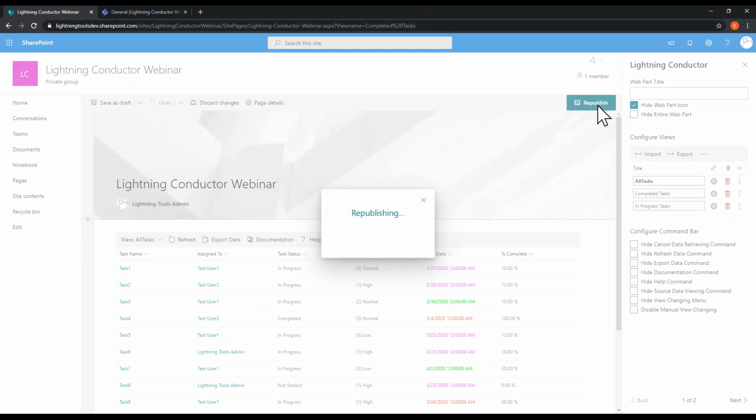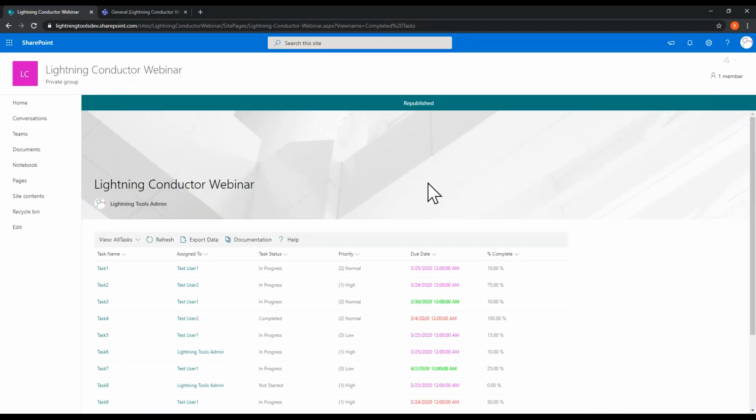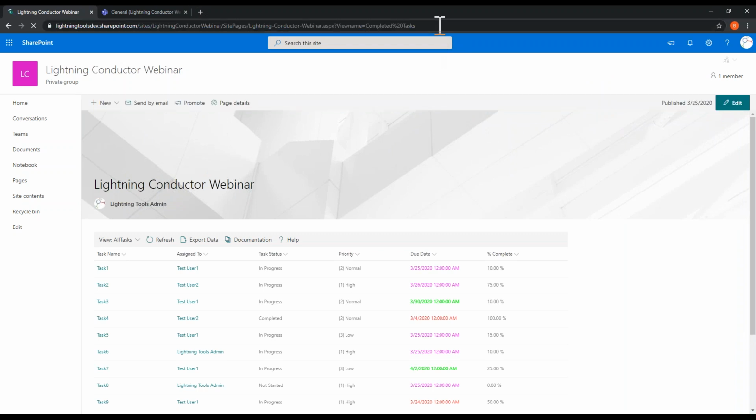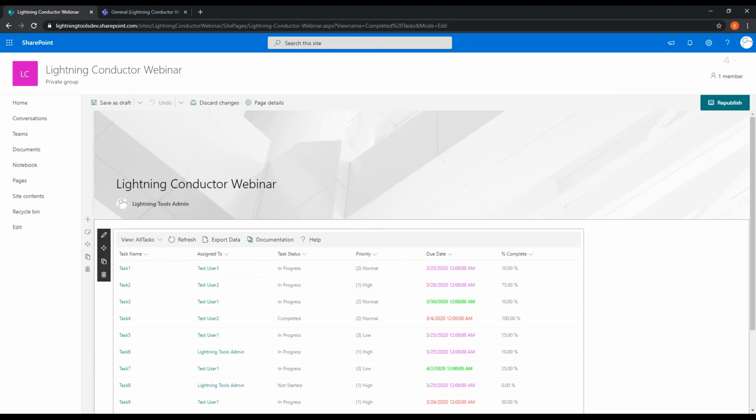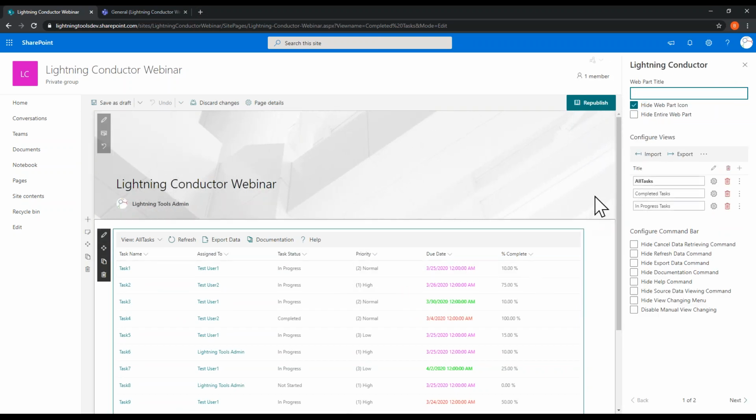So we'll republish, and let's just load that page again. Maybe I didn't name that right. So that should be connected, completed tasks. Maybe not. Let me just try that one more time. Of course, this wouldn't be a demo if this went completely smoothly. It could be something to do with just the spaces in there, maybe.